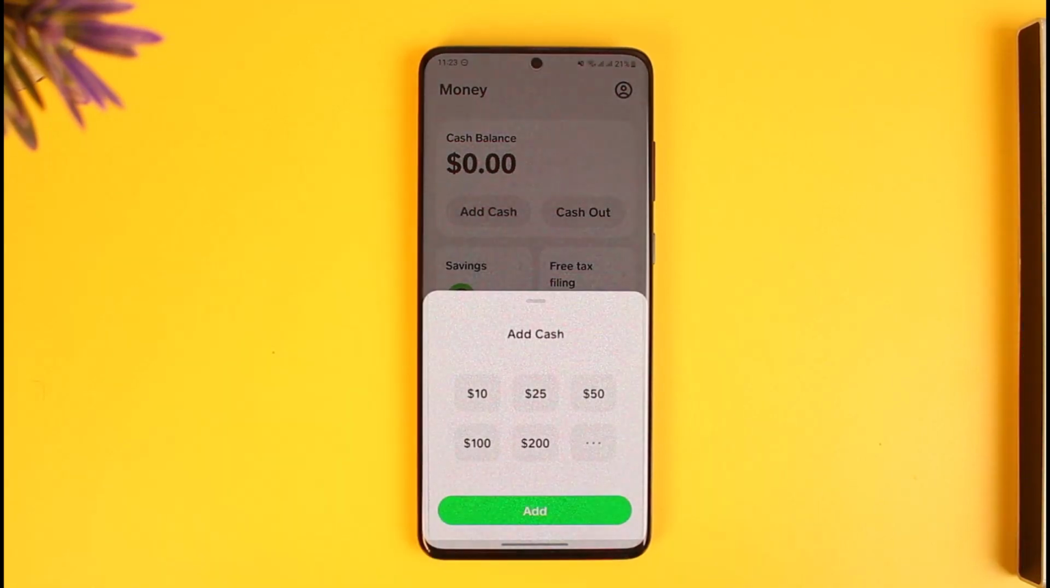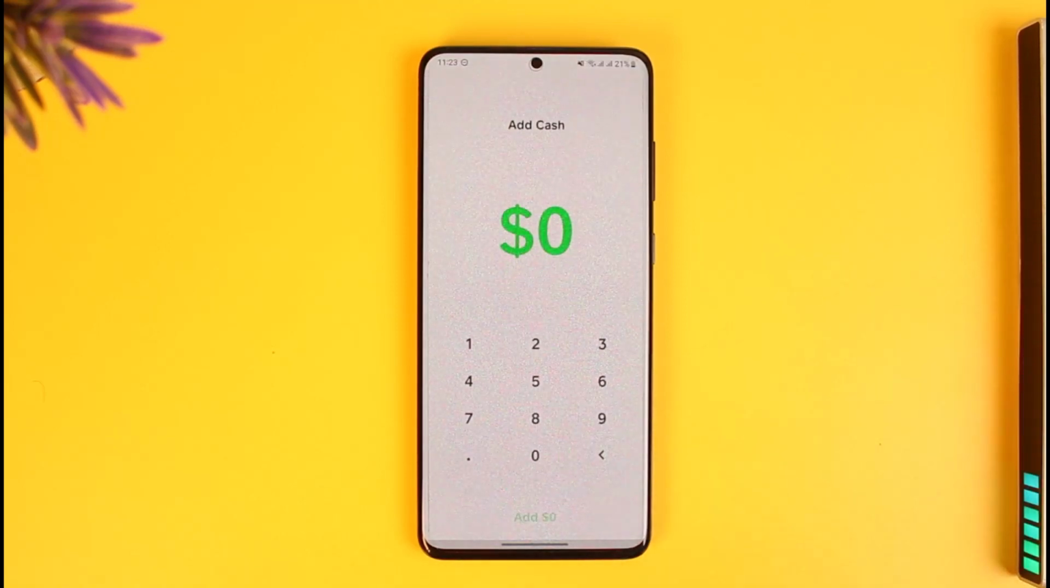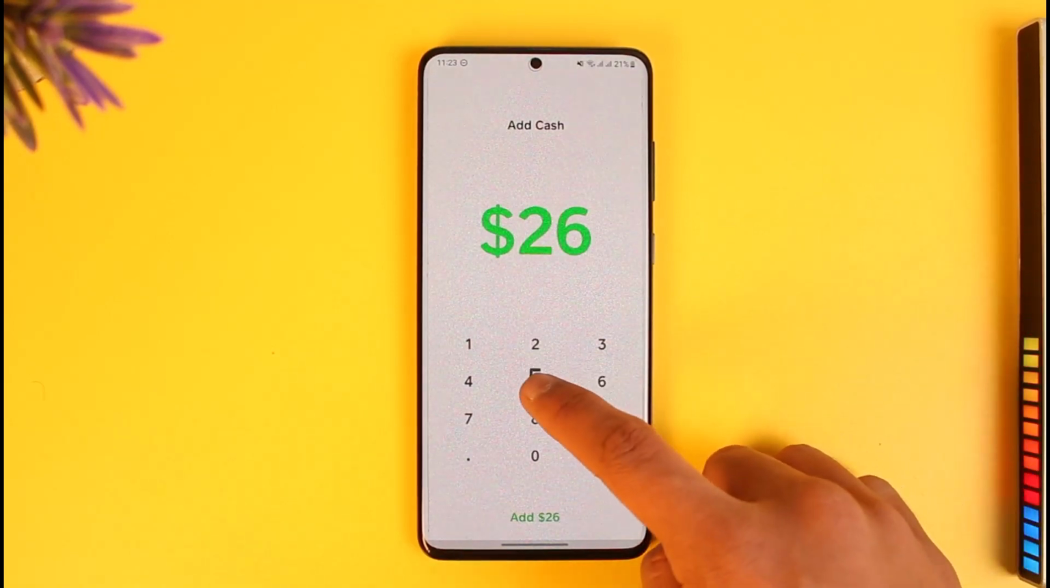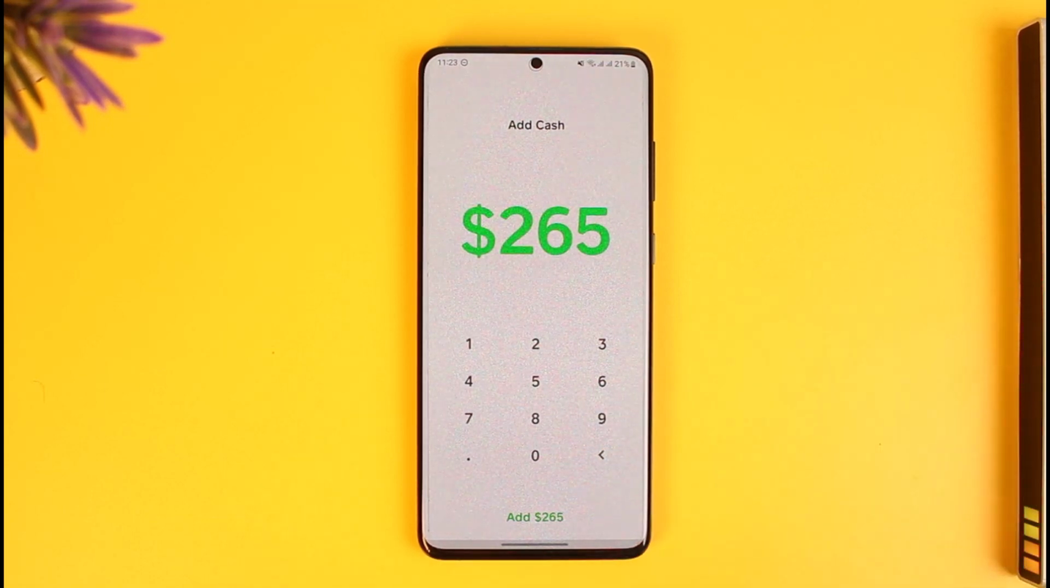Once I tap the add cash button, you have to simply enter the amount of cash that you want to add. Could be $10, $25, $50, $100 or $200 by default. But if you want to enter a custom amount, just tap the three dots icon over here. Then make sure to enter a custom amount that you want to add to Cash App. Then all you need to do is tap on the add button over here.